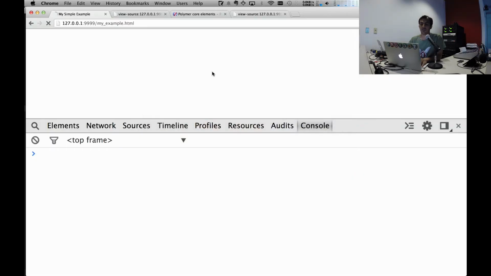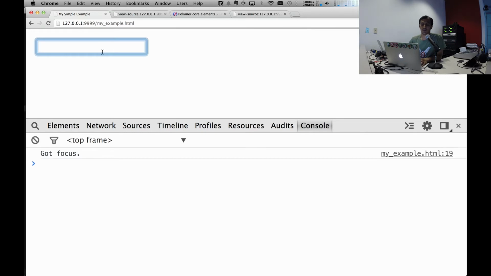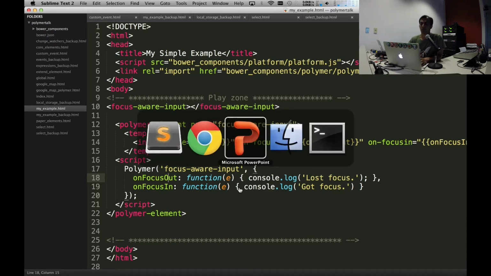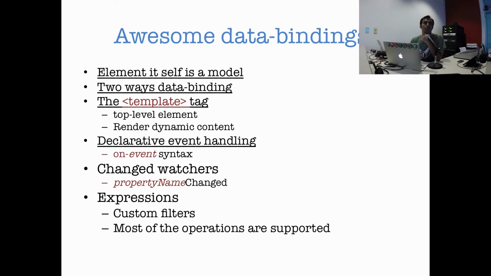So if you run this in the browser, you get focus and you lose focus, and it fires events accordingly. It basically executes those functions. This is another way you can do data binding or event binding within your element.